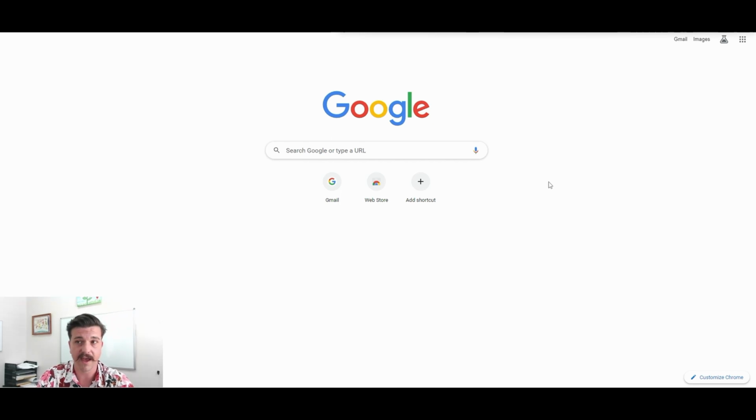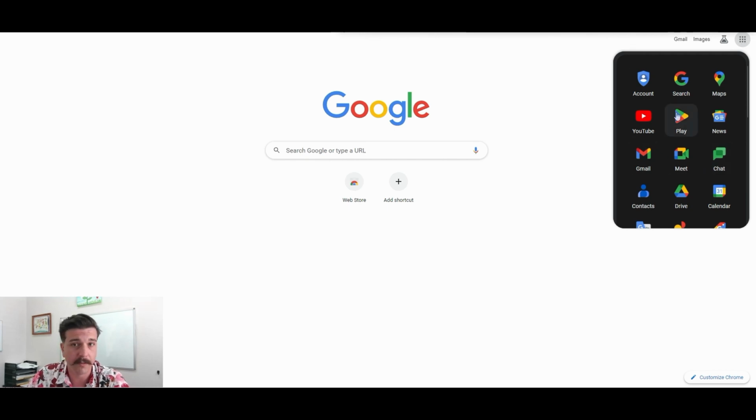Once you've done that, you're going to have an area like this. You're going to be signed into your Chrome, and up here in the corner of either your Gmail or your Google screen, whatever you're on, you should see the Google Apps icon. Right here. Once you find that, click on it, and you're going to pull up this screen.